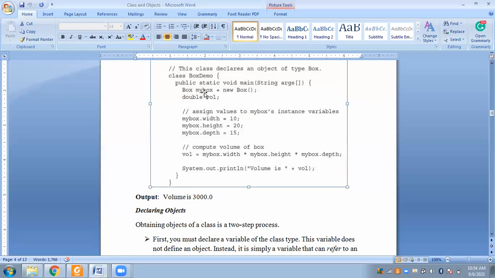Reference means this is just a variable which is pointing to a memory location, a memory block. And who is creating that block? That block is being created by the new operator along with the box constructor. So the new operator along with the box constructor will create the memory block for an object that will belong to this class.